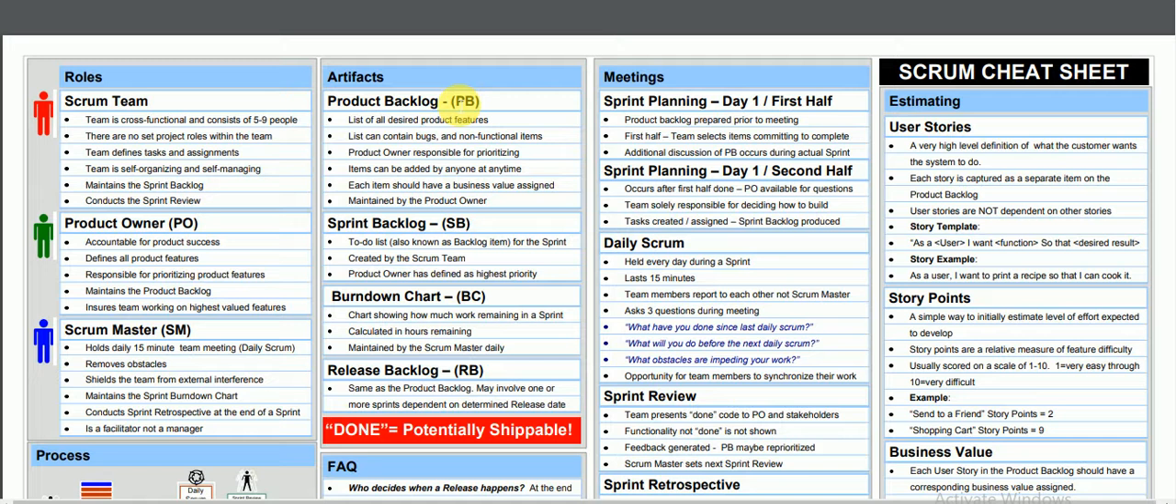Who is going to do the task? The product owner is going to prioritize the stories: what to work on first, what to work on next. Those priorities are set by the product owner. That is release backlog and product backlog.